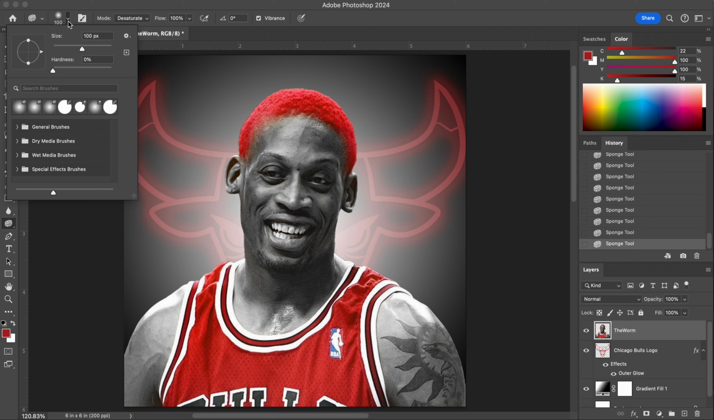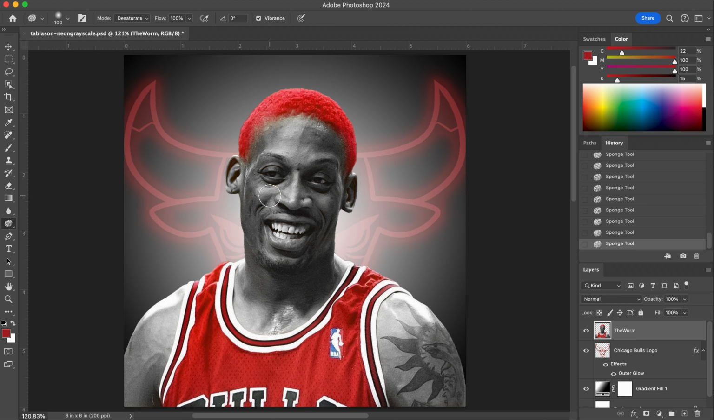as opposed to what we're doing, which is taking the colors out. And then the other thing is to make the hardness of your sponge tool softer, or set the hardness to 0, so that it doesn't give you harsh lines as you are going around and desaturating parts of Dennis Rodman's skin and hair. Okay, so that is that.